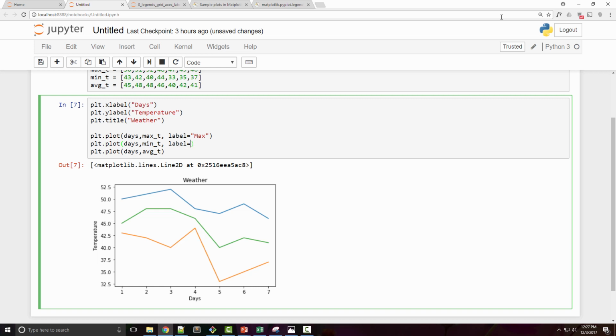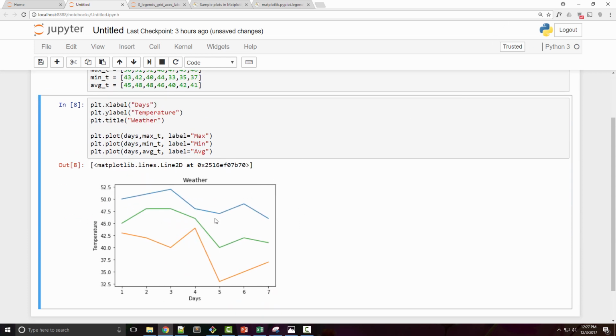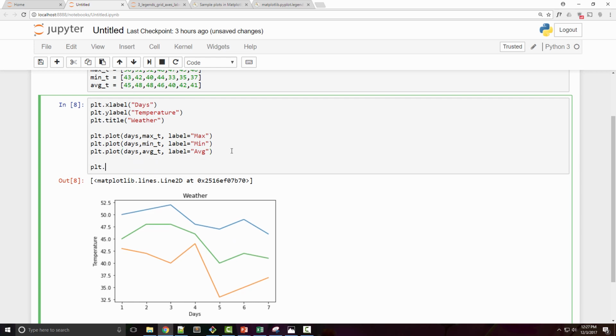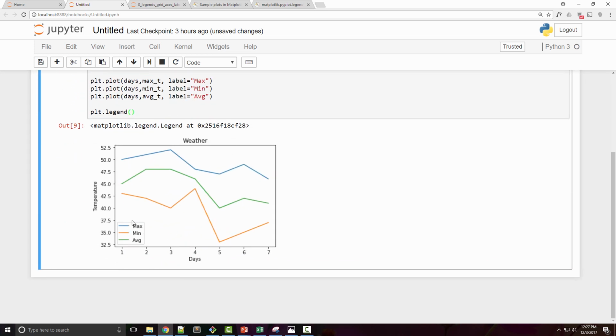This plot is for minimum temperature. So I'm going to call it min. And this one is average. When I run it, the labels are still not showing up because I do not have my legend property set. So I can set my legend like this. And you can see now the legend appeared here.